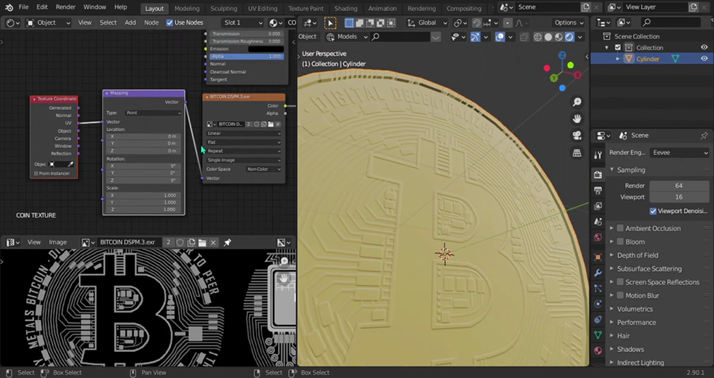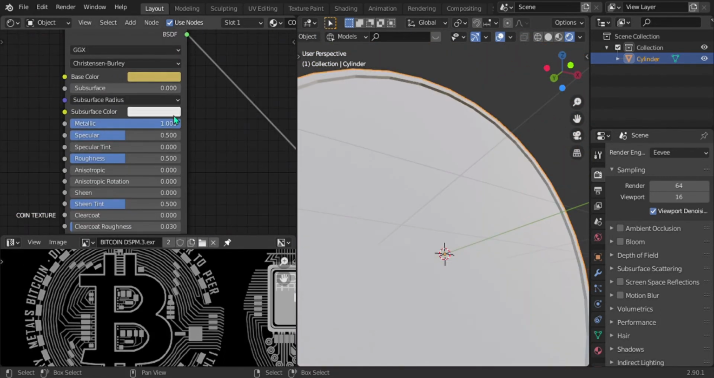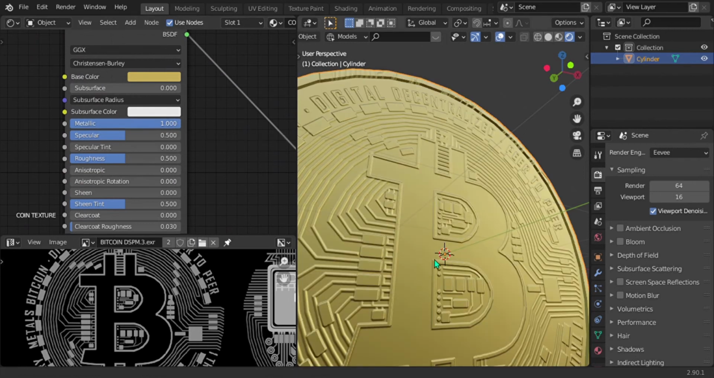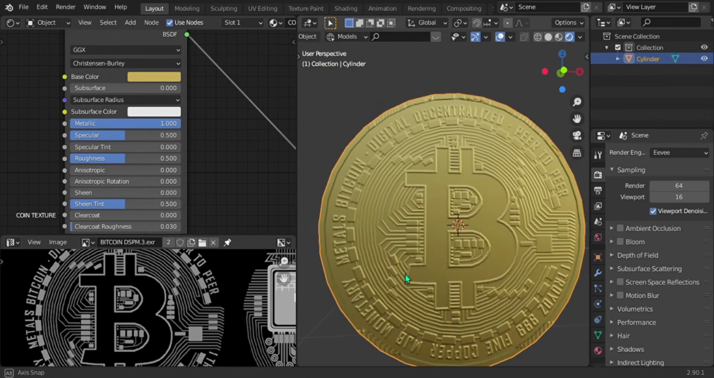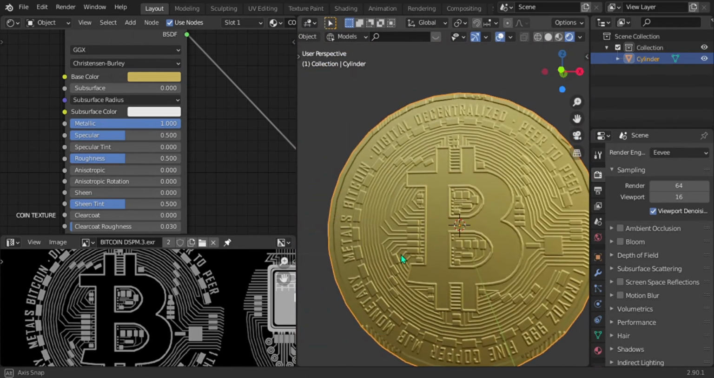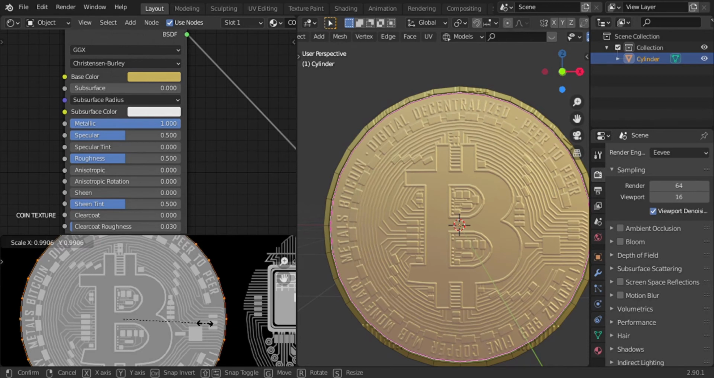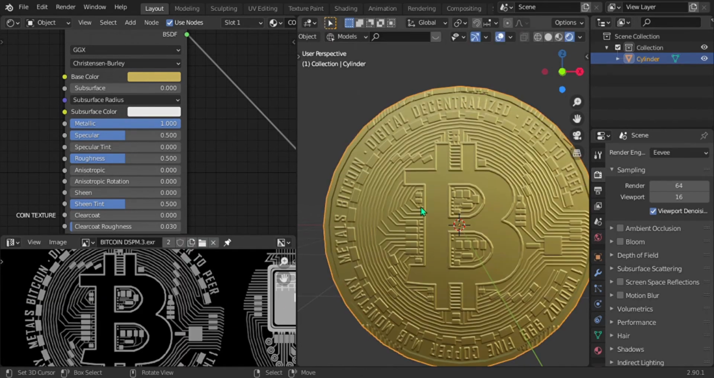So let's turn up the metallic, because obviously you want it to be like a coin. So there you go, looks much better. So you just made a Bitcoin. But obviously we have to do the same for the back, make sure it's aligned. So again, select the faces, press U, and click project from view. And then just align it.